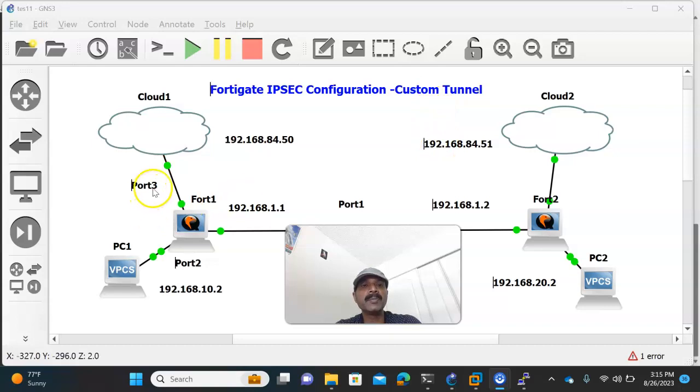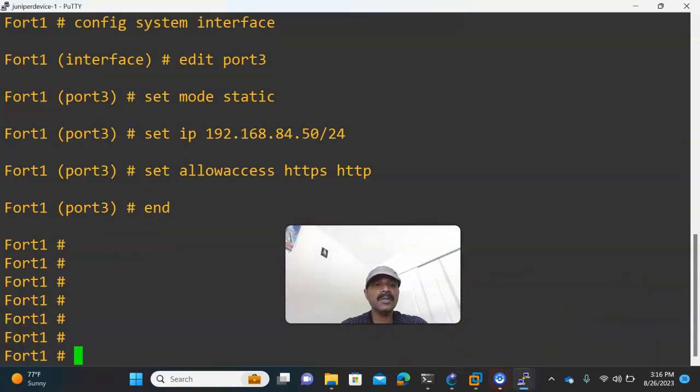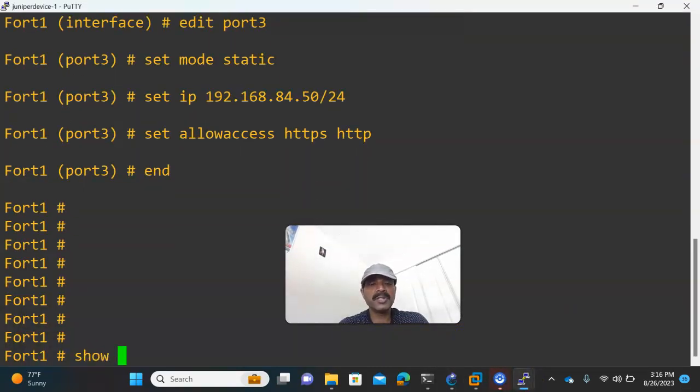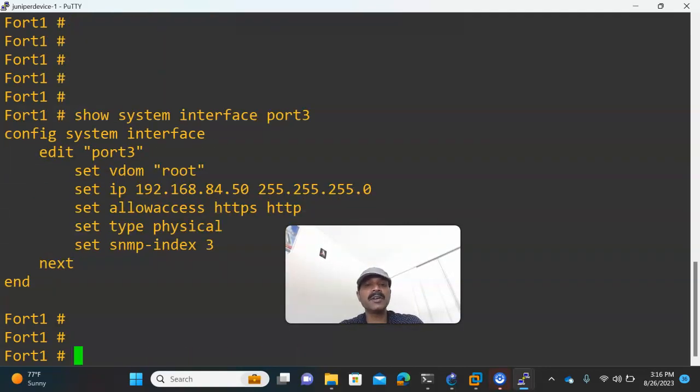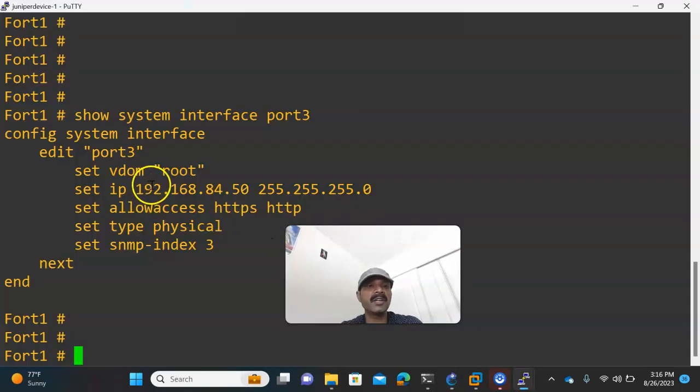Port 3 I already configured. This is mainly for accessing the GUI of FortiGate firewall 1 and 2. To configure port 3, just go to firewall 1 and view the configuration with show system interface port 3. So port 3 is connected mainly for accessing the GUI of firewall 1 and 2. This is the configuration I did.